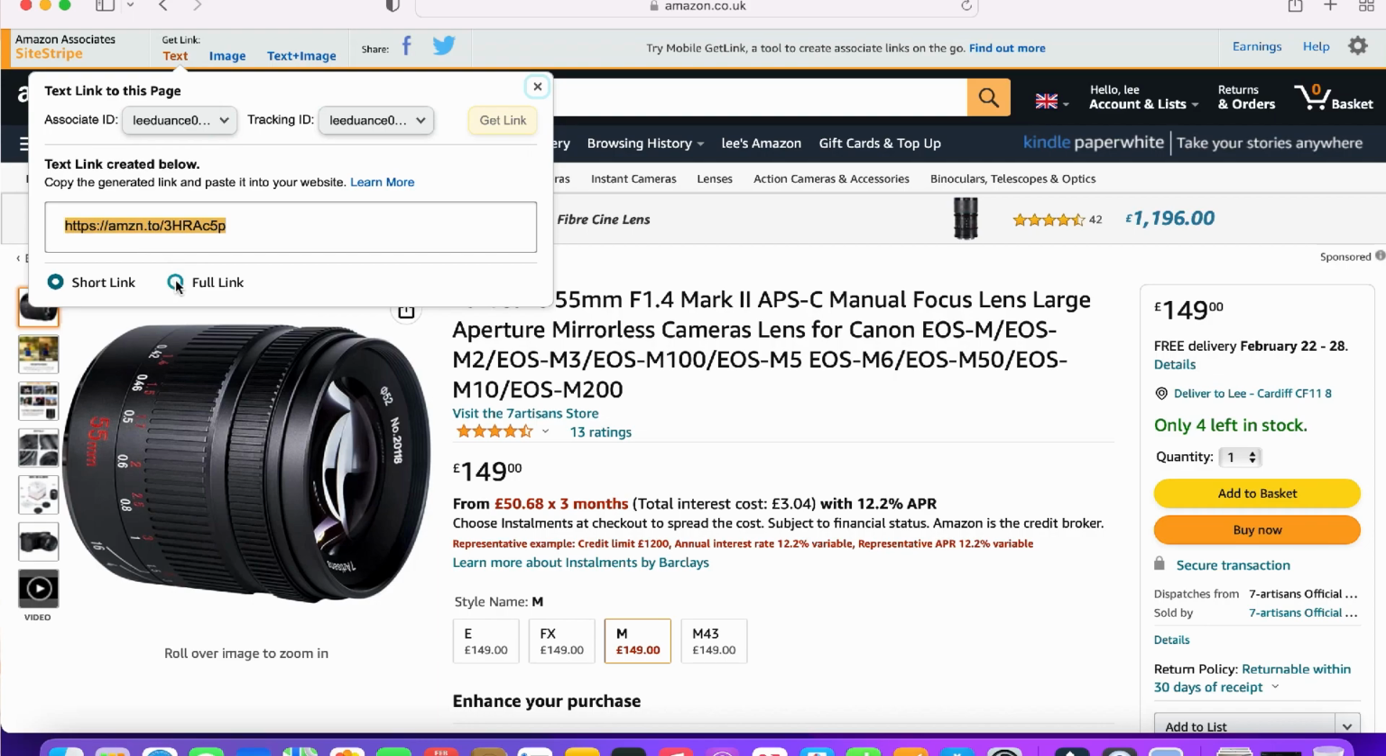So this is the short link, and then we've also got a long link. I'm not going to go into it, but it's got all the information that Amazon needs that links this click or item back to you. So if someone does click on this link and then buy it, they have to click on this link and buy it using this link for you to earn money.